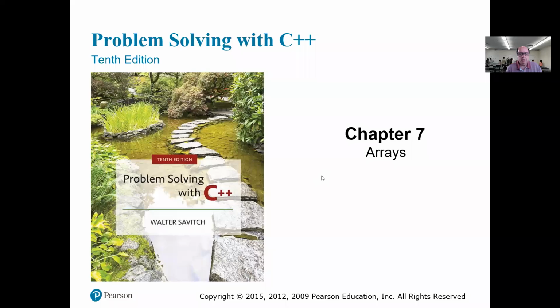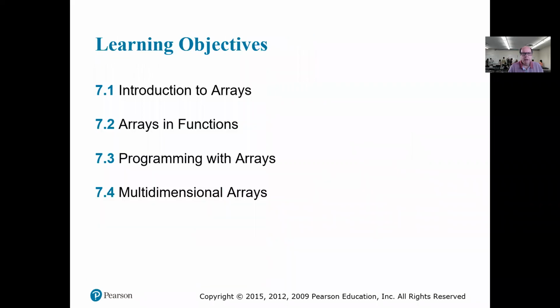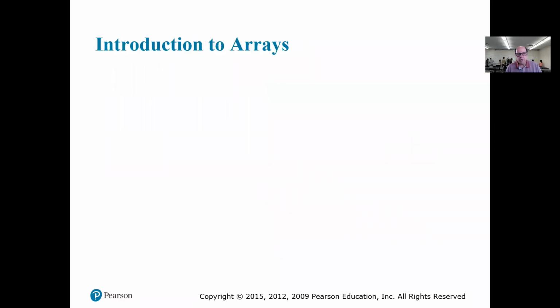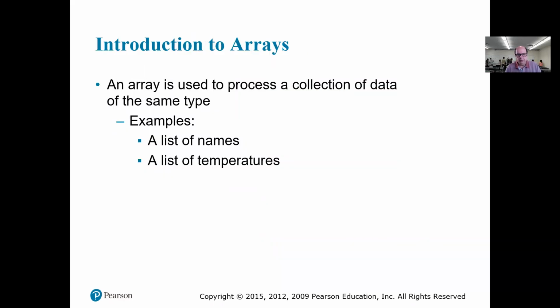Hi, we're going to be talking about chapter 7. That would be the arrays chapter of the Savitch book, edition 10. First we're going to start with the introduction to arrays. I broke the first section of 7.1 into a few parts, and I'm going to start with the first one.